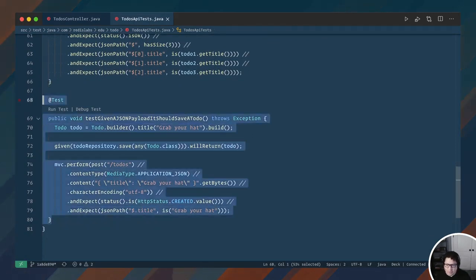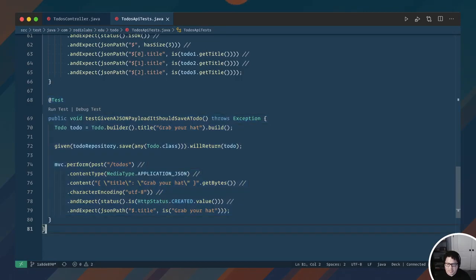Similarly to the test before, I'm using the Lombok builder added to the Todo class to create a new todo with the title "grab your hat." And then I'm going to set the mock expectation for the repository. So when we invoke todoRepository save, passing any Todo class, I will return the todo created above.